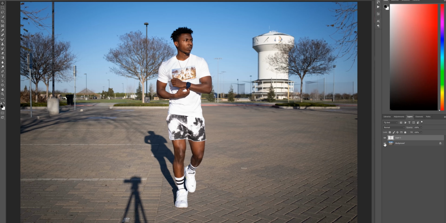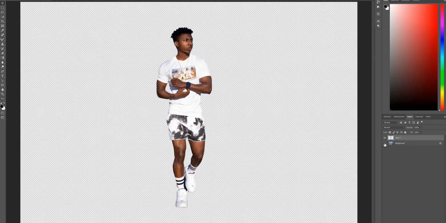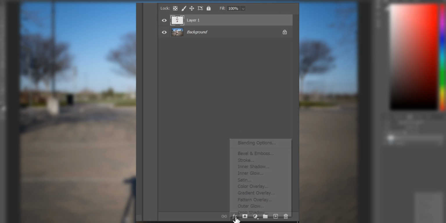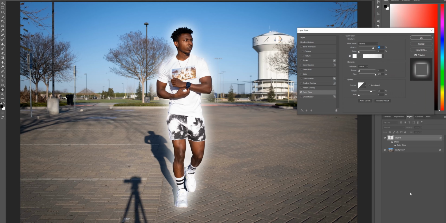So once you select the subject, you're gonna wanna push Command J on the keyboard. And what this is gonna do is duplicate the selection that you just made on its own layer, which is really, really important. Now, once that selection is copied, you're gonna wanna go down. Under the layers, there's gonna be a button with an FX symbol. You're gonna wanna click that and then click on Outer Glow. This is where all of the adjusting happens, and it's really straightforward from here.